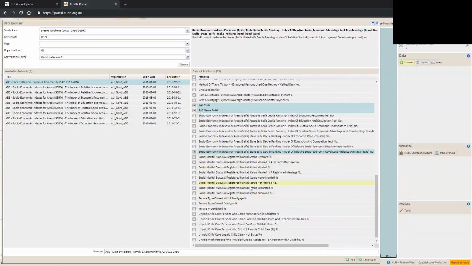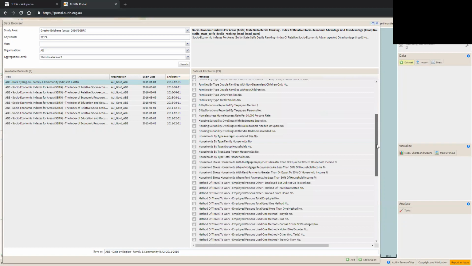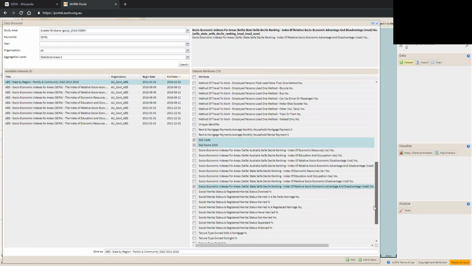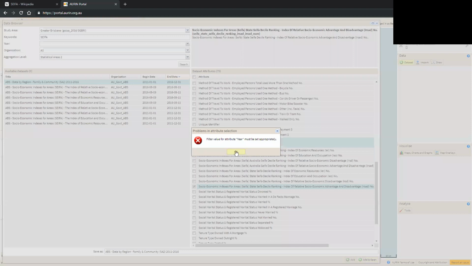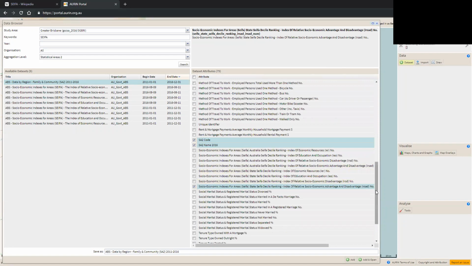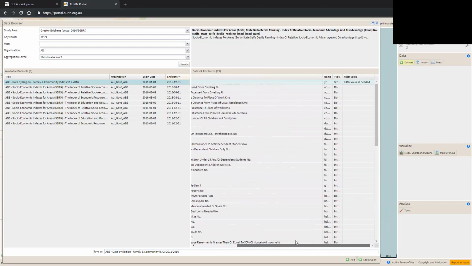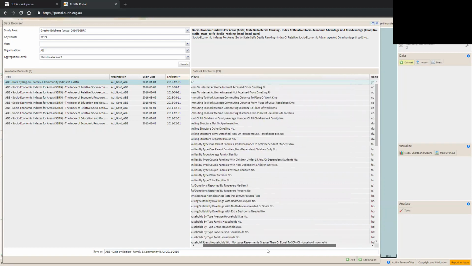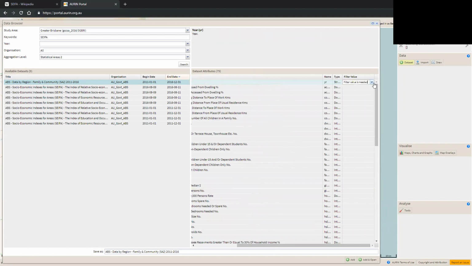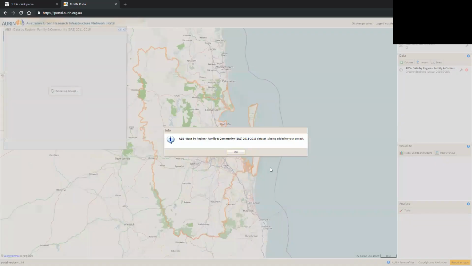There are other data available if you are interested, but let's keep it simple and only include this column, basically this field. If I click on add, it will show me an error probably. So when it asks you for filter values, basically you need to specify a value for importing the data. Here the filter value is the year, and I specify 2016 as the year that I'm interested in, and I click on add and open.